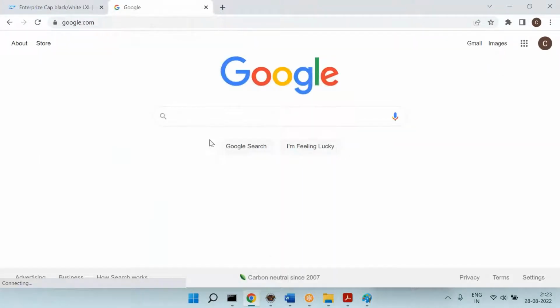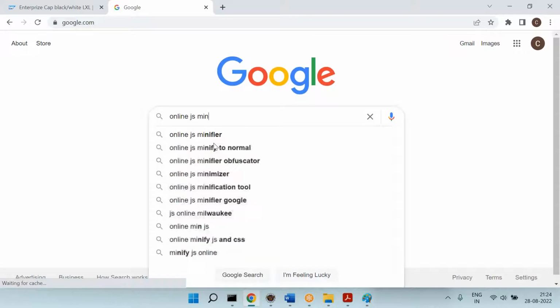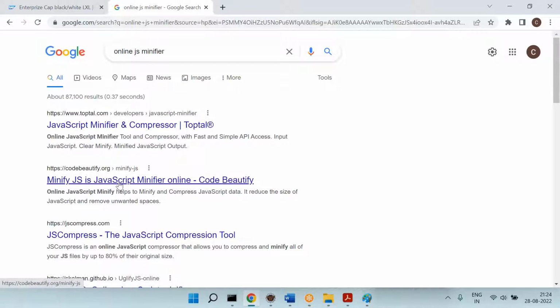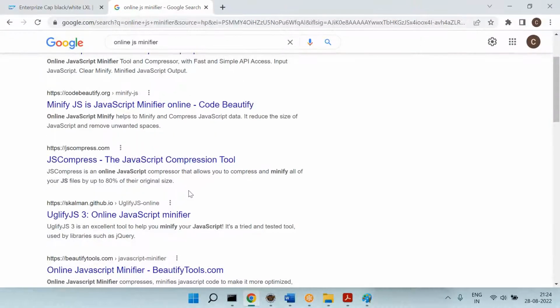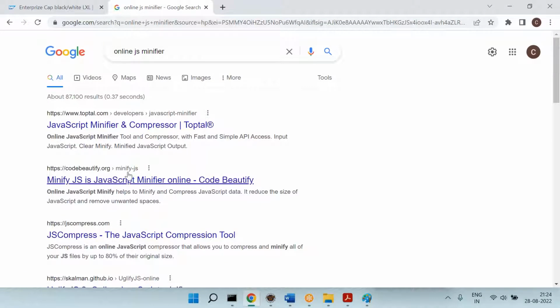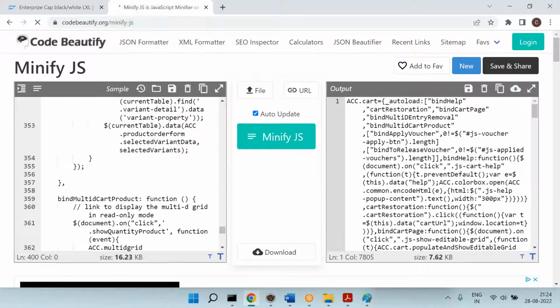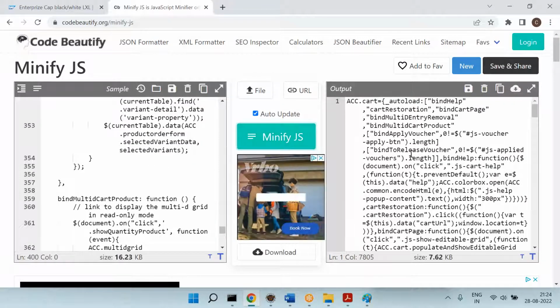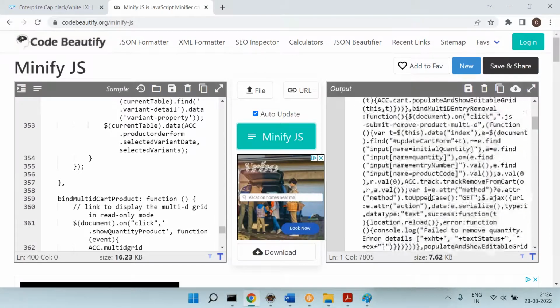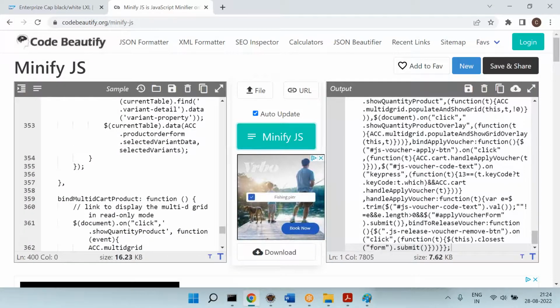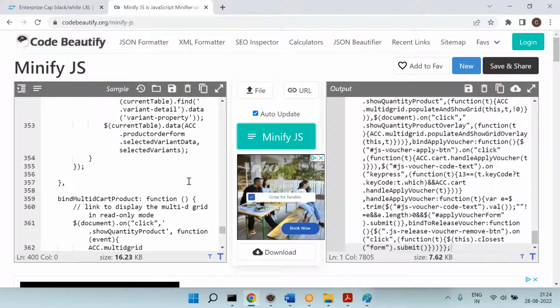Now let's say I will do the minification. Can you please observe here? Online JS Minifier. I'm just going to some online JS Minifier. I will put this one in and minify it. I'm just using some online tool. Now tell me, can you observe this one?